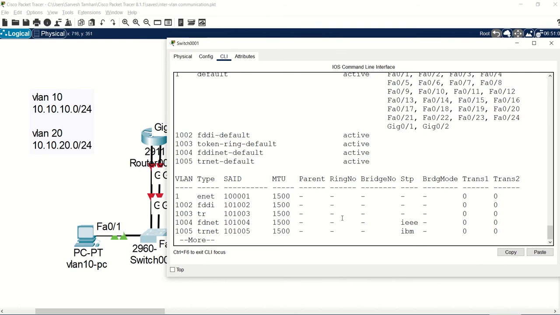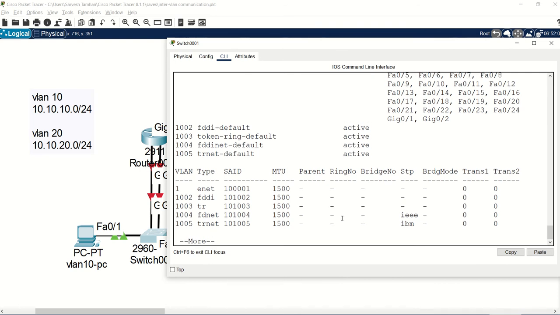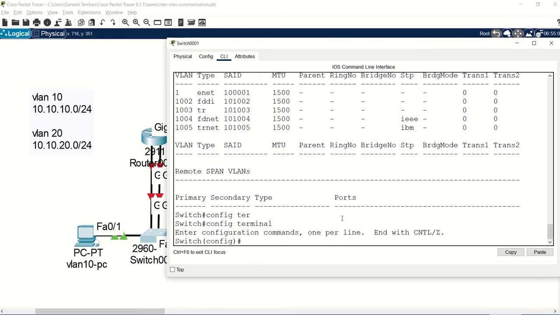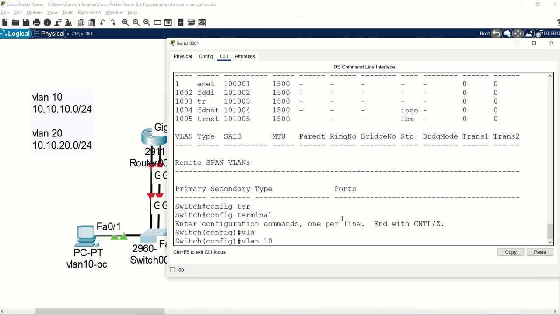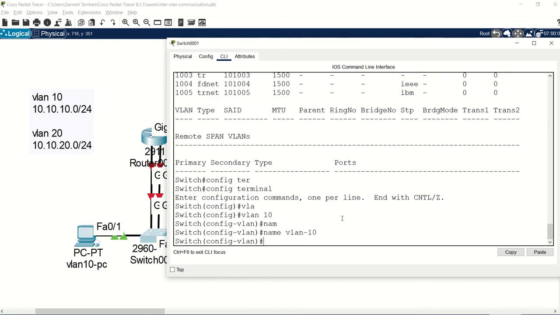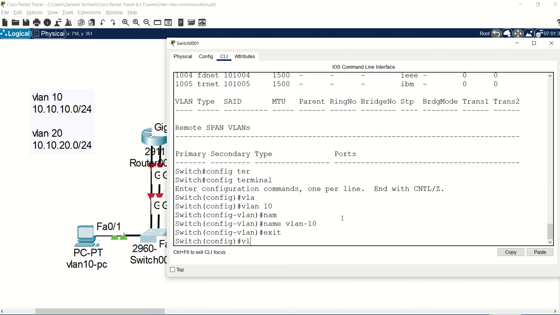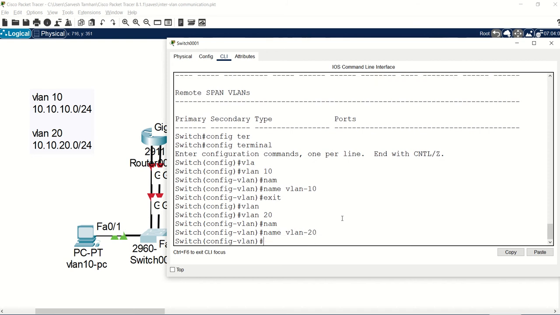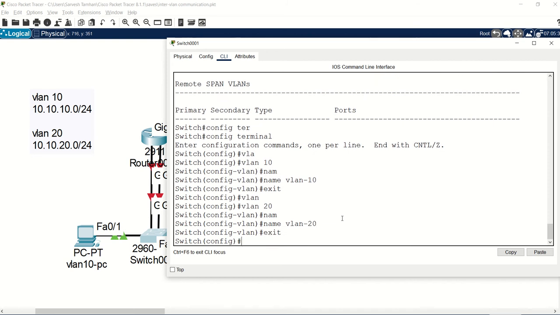How to configure the VLAN? Very simple command. First, you have to go to the configuration terminal mode. Then here you can execute the command vlan 10 and give it a name to identify the VLAN, then exit. Again configure vlan 20, name VLAN 20, exit. Now it's time to configure the port, or I can say the interface. You have to assign the VLAN to the particular interface.